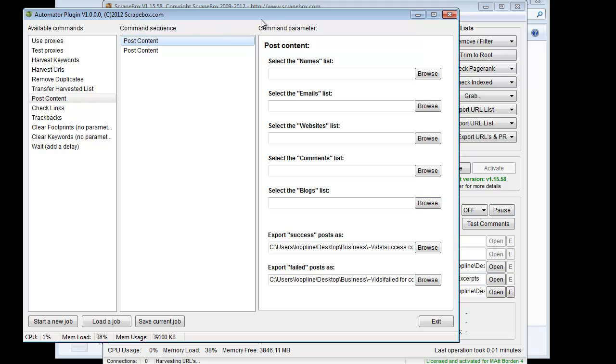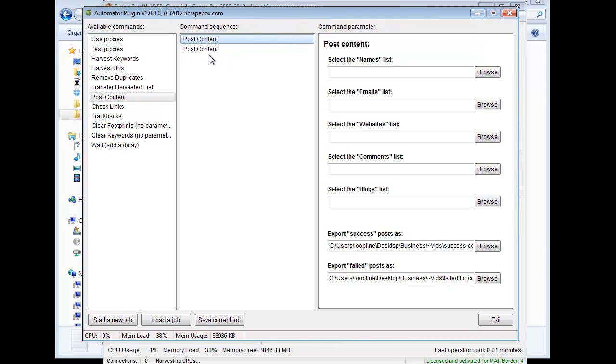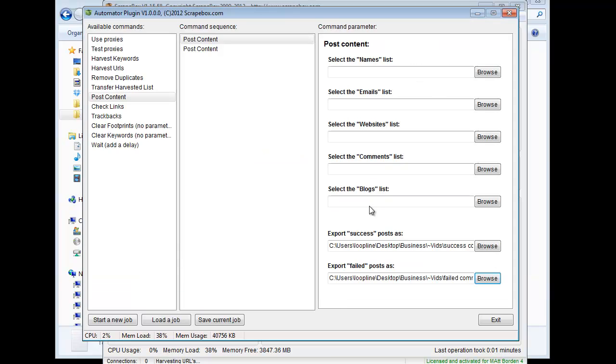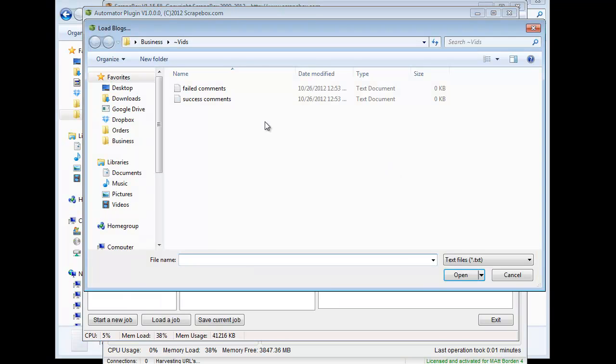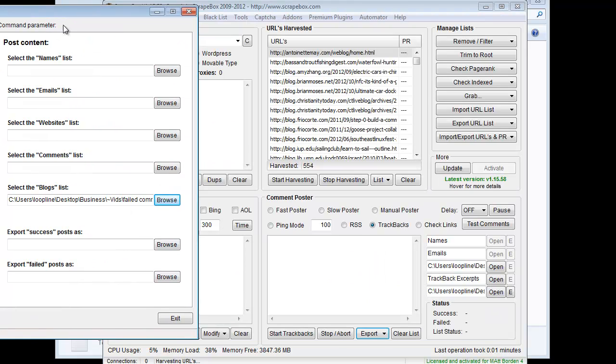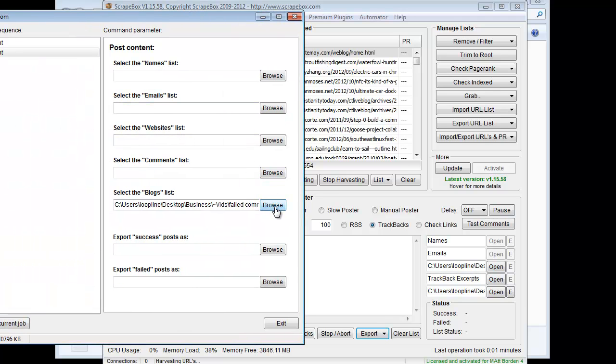So an easy way around that, an easy way to be able to work with files that don't exist yet, is to create the file, like I did, failed comments, and click on it to overwrite it and hit yes. And then whenever the first round of posting is done, the failed will just overwrite that prior file, and then I go over here and I hit load blogs list, and failed comments, and the file exists, so I can load it in. And in that way, I can tell Scrapebox to overwrite that existing file of failed, and then in round 2, I bring that file of failed back in and post to it.